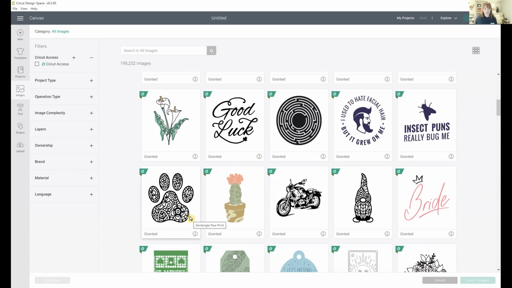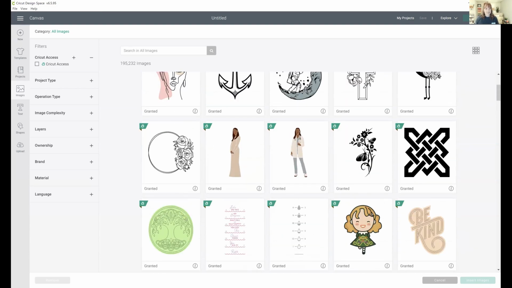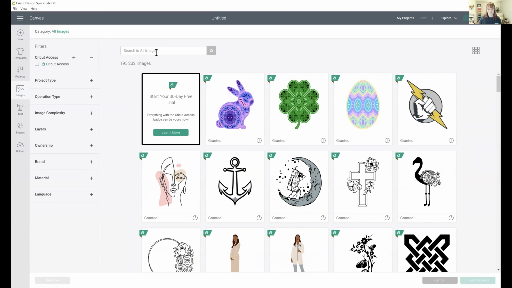But that's just so you know, when you look at images, sometimes you can modify them a little bit, and then sometimes like this paw print, it's just a flat image, and there's really not a way to take it apart and change it. I saw that question, so I hope that answers it in a visual.